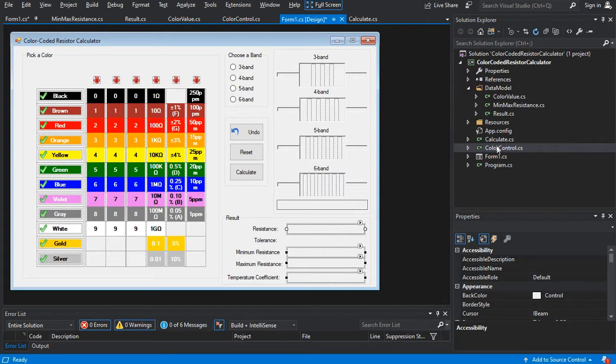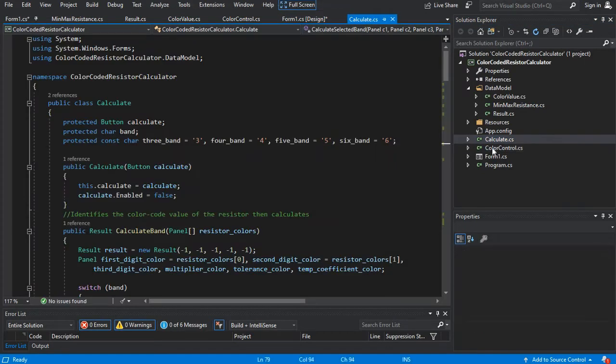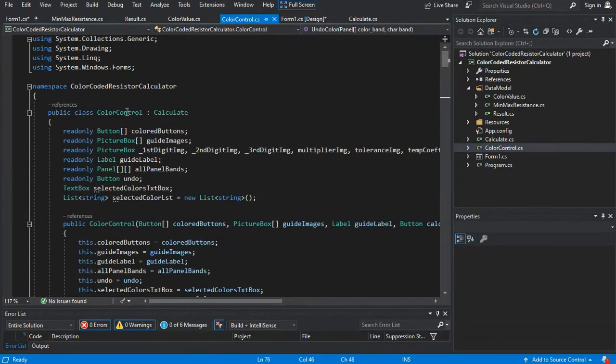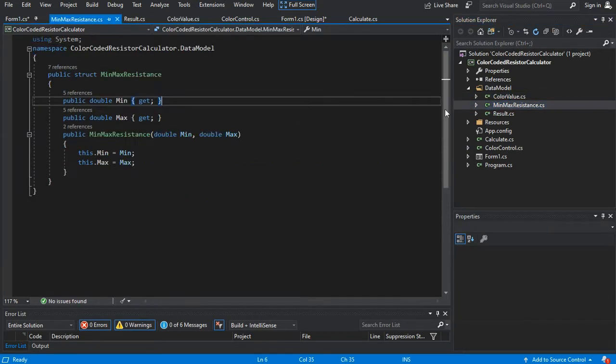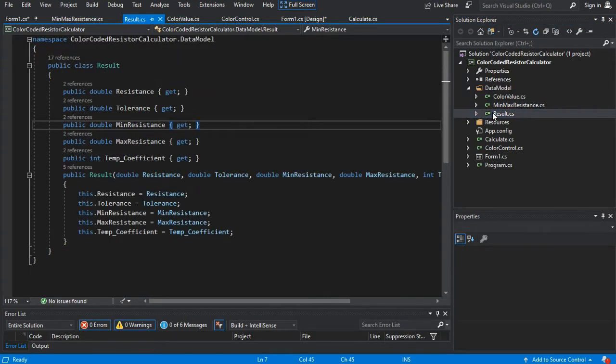First, I made a class called Calculate, that is being inherited by the class called Color Control. I also made a class model. One is a color value, that is used to store the resistor's color value. Min-max resistance, that is used by one of my methods to return the calculated minimum and maximum resistance. Result, that is also used by some of my methods that calculate the resistor as their return type.